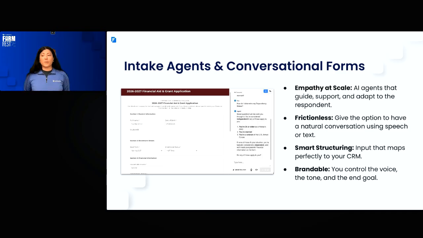Through simple configuration, you give the agent prompts and context to control their attitude, vocabulary, and end goals. It understands your objectives and guides your users through natural conversation, all while collecting that data perfectly, ready for your systems of record like Salesforce or HubSpot. So let's take a look at 3 ways that intake agents are going to change the game.